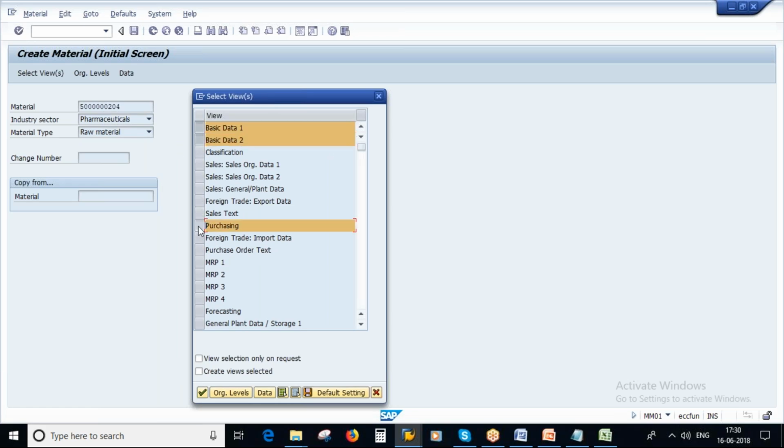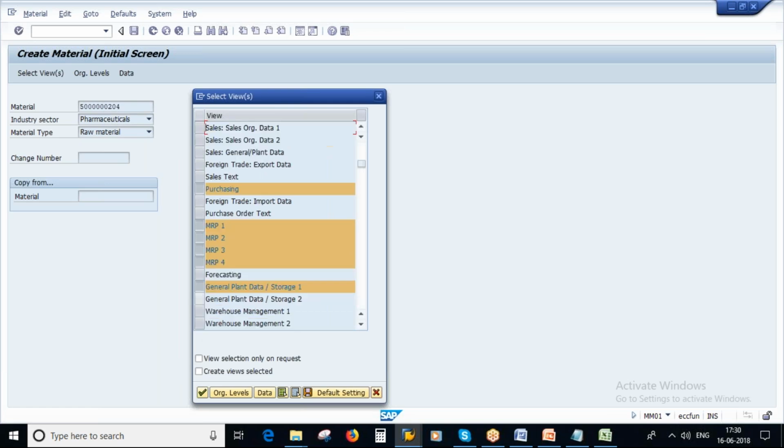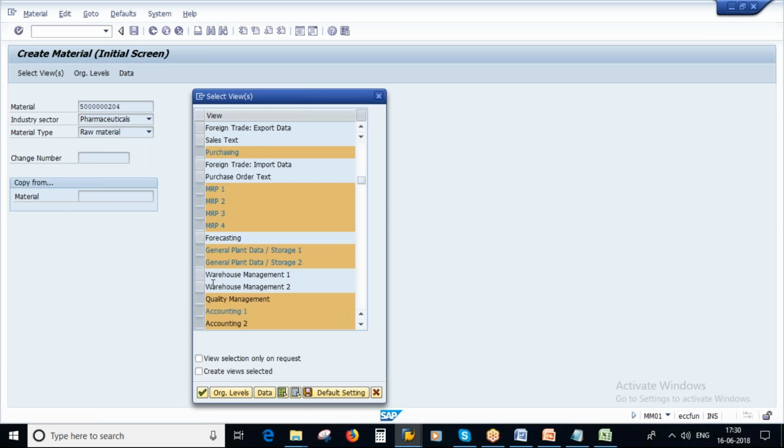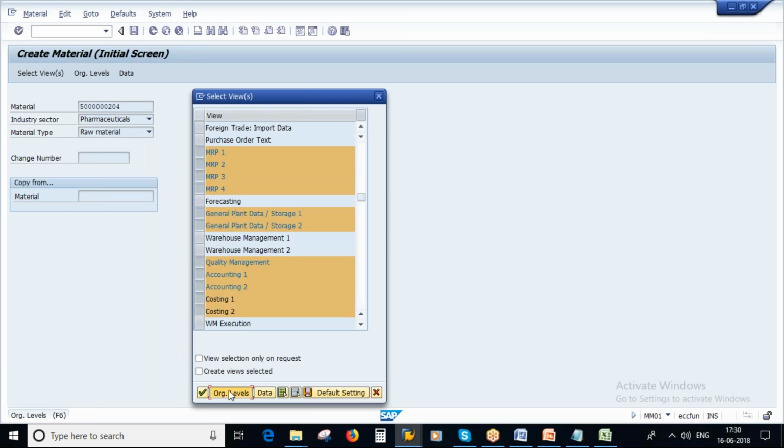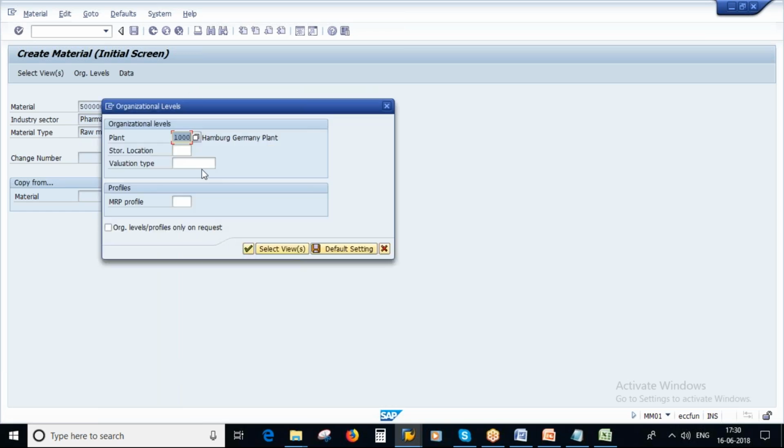Again, it will give you all the views. Basic data 1 and 2. Purchasing. MRP 1, 2, 3, 4. General plant data storage one view. Select the views which you want to maintain. Now click on org levels. Where do you want to create this? I want to create it in the new plant 1100. Enter the new plant. Click on continue.